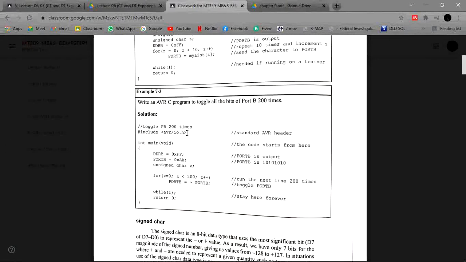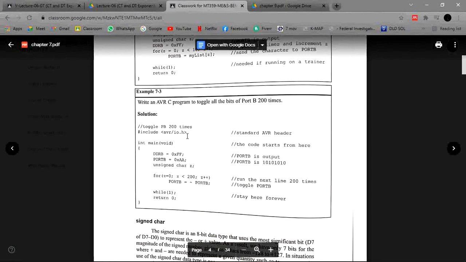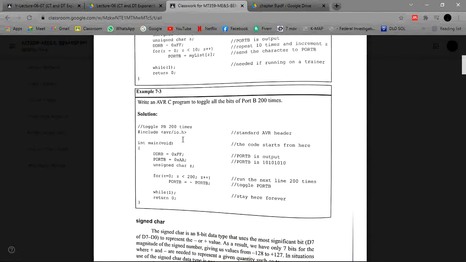Now we are going to move towards the third example, which is: write an AVR C program to toggle all the bits of port B 200 times. So we have to toggle all the bits 200 times. First of all we declare a header file, and after initializing main we set the direction register where we declare all the outputs on port B. So port B acts as output, and we initialize 0xAA, which means the value 10101010.